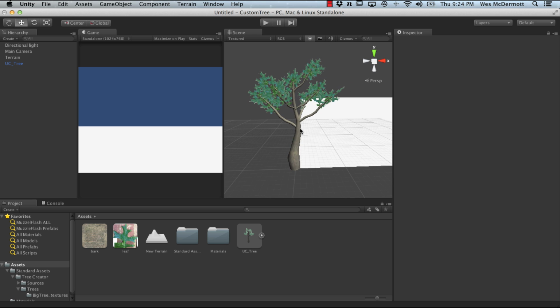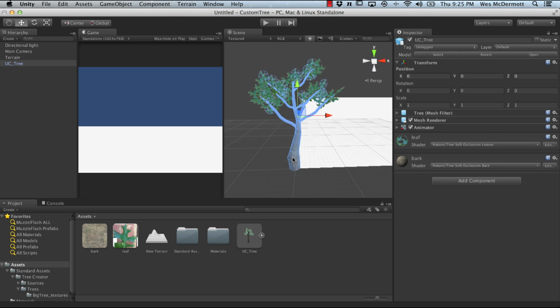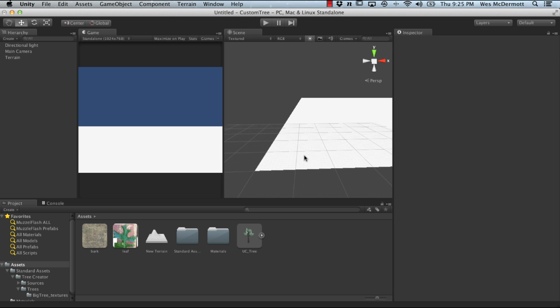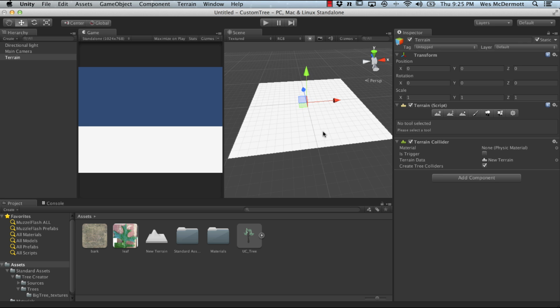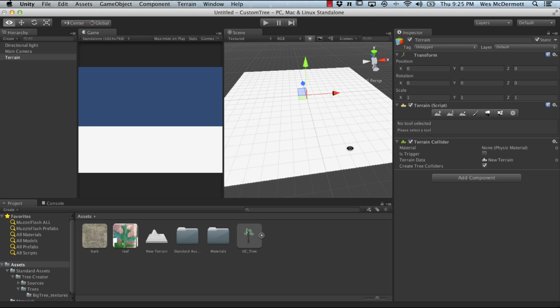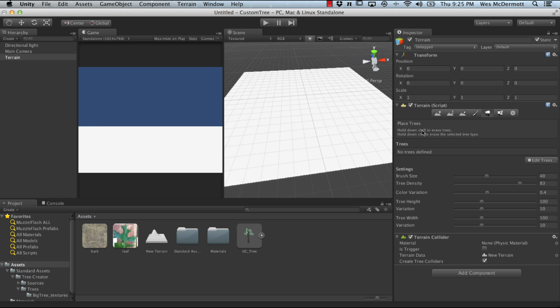Okay, so that tree is already set for us, so we don't really need this in our scene. We can actually remove this, and we'll just focus this back up. And now we're actually going to paint some trees on here, so let's do that. We've got our terrain selected. I'm going to come over to the terrain, click the button for the trees, and now it's asking me to place some trees. We have no trees defined, so let's do that now.